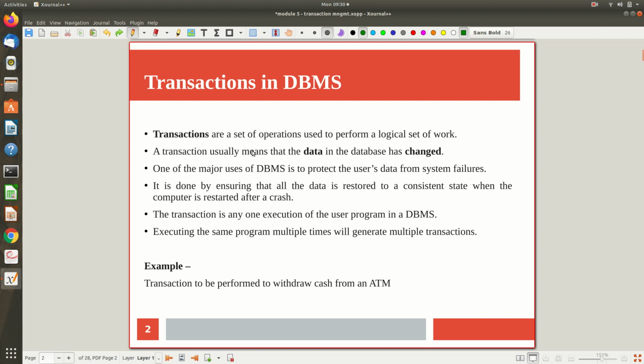One of the major uses of a database management system is to protect users' data from system failure. Inherently, whenever you are doing this transaction, you should ensure that even if a system failure or something unexpected happens, the data in the database is still protected. So DBMS software is supposed to take care of all those things, and accordingly the transaction will be executed. We will see how it is done.